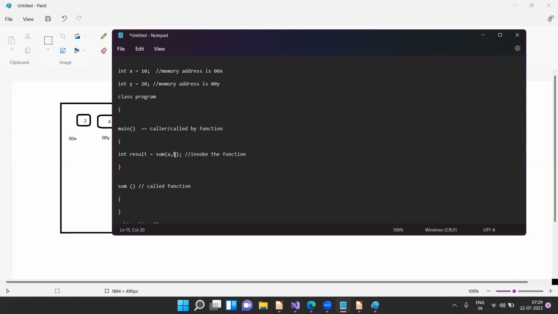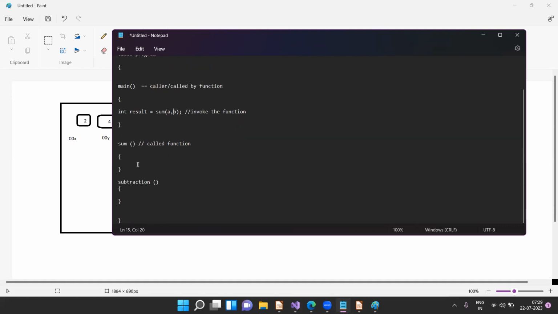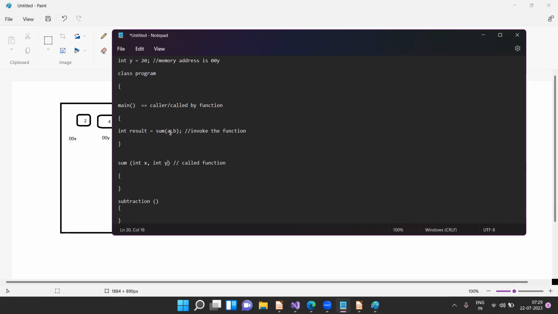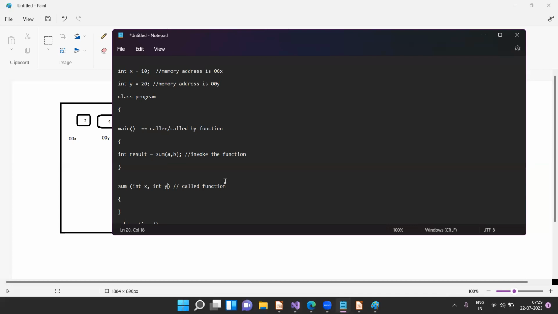Okay. And here, when you invoke the method with A and B, normally in the call by value, it takes the values 10 and 20 and passes those values to the method. So here we are passing the values, but in the call by reference, you will not pass the actual value. Rather, you pass the memory address of X and the memory address of Y. That is called call by reference.